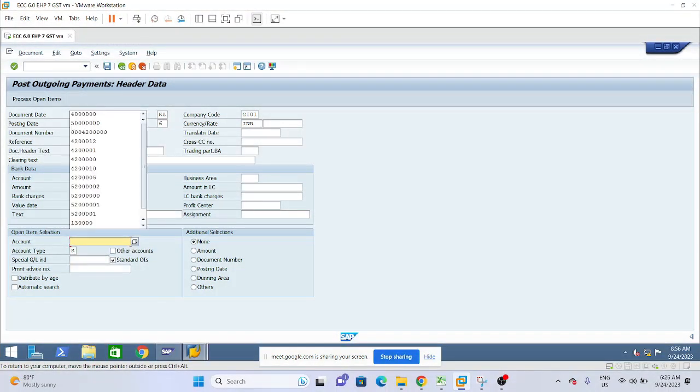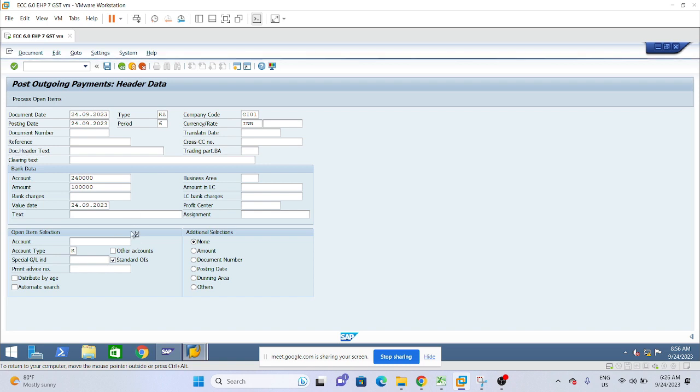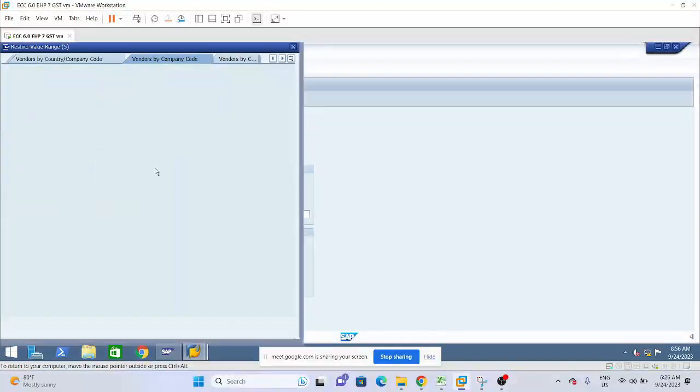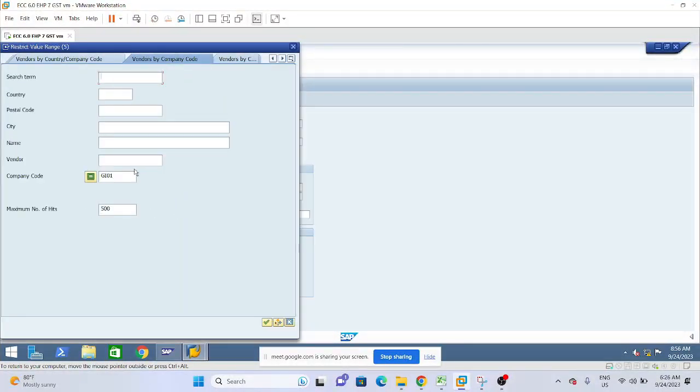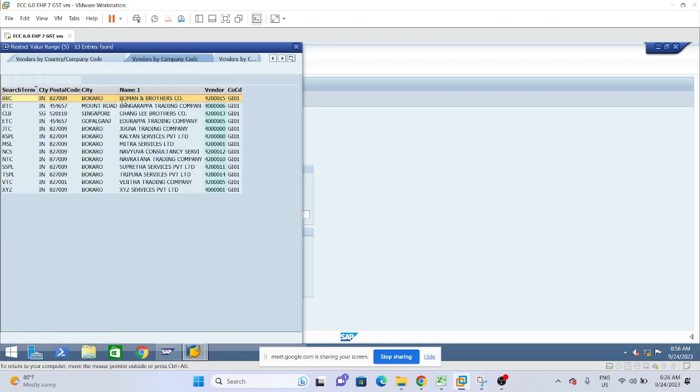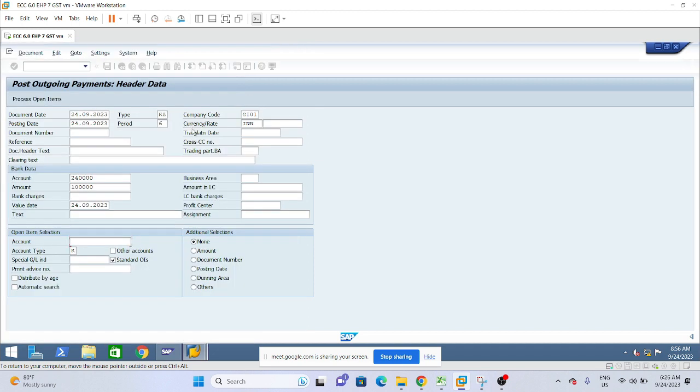No problem. Suppose if business user does not know, or I don't know the vendor code, so I will do the F4. But account type should be K. If it is customer related, then it should be D. See, vendors by company code GI01, my company code, F4. This one is our vendor. This one, Jugna Trading, is our vendor. Yes, Jugna Trading. I will select this.